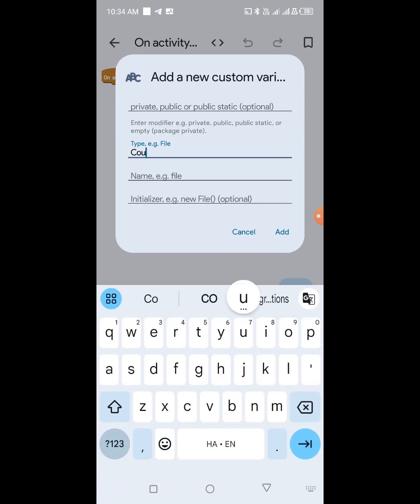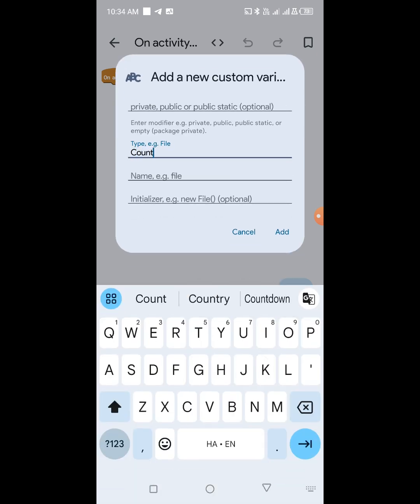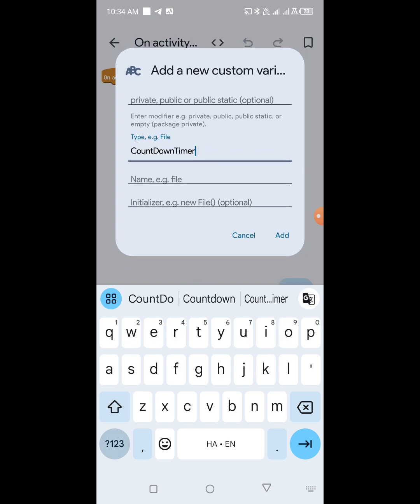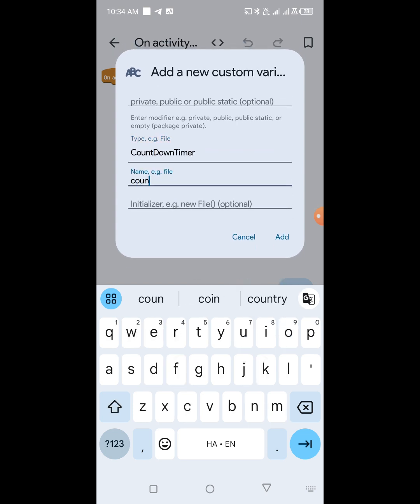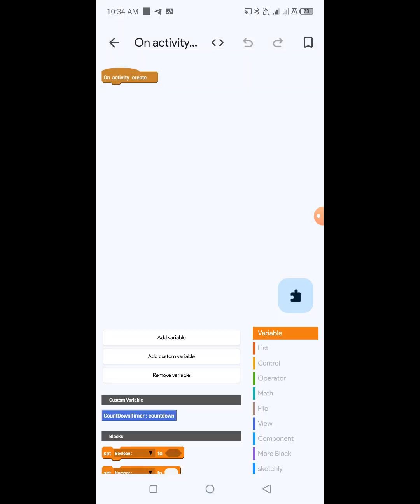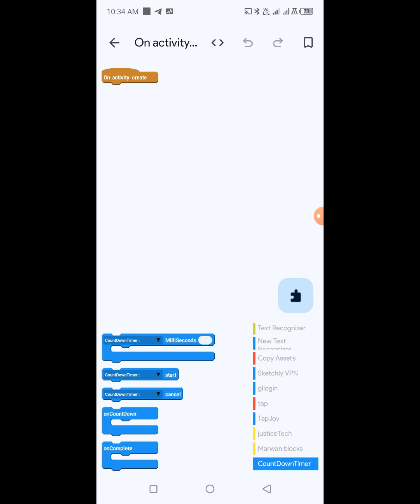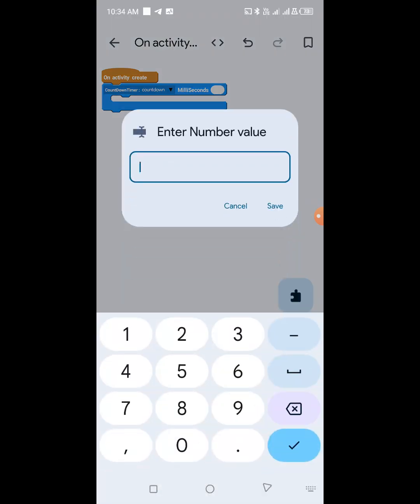Let's name the custom variable countdown timer. Just name it anything. Countdown, can name it countdown. Add. So then we come to our block. I'm assuming you have added the block to your project, and then we add our time in milliseconds.